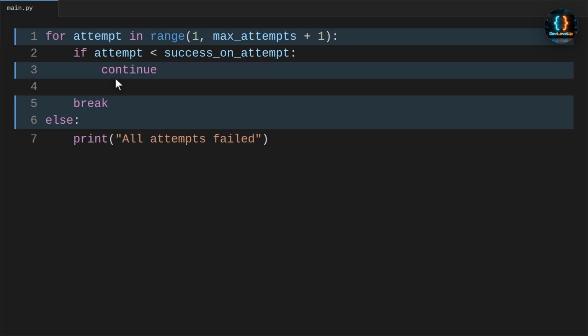Let's break down the control flow. Attempts 1 and 2 fail, so continue skips the rest of that loop cycle and moves forward. Attempt 3 succeeds, break exits the loop, and because break happened, the else block does not run.